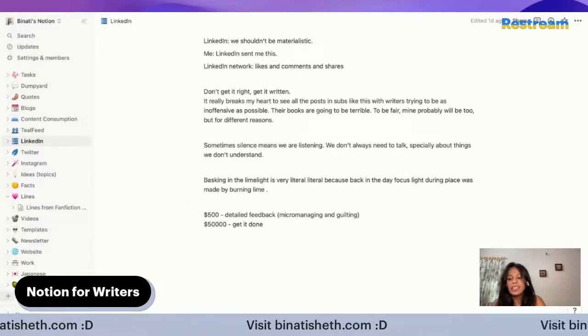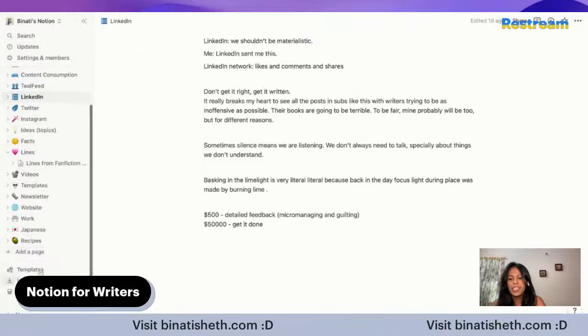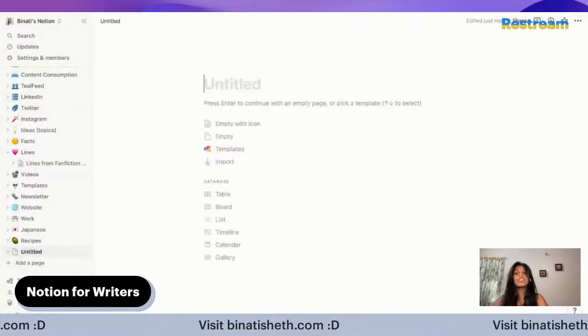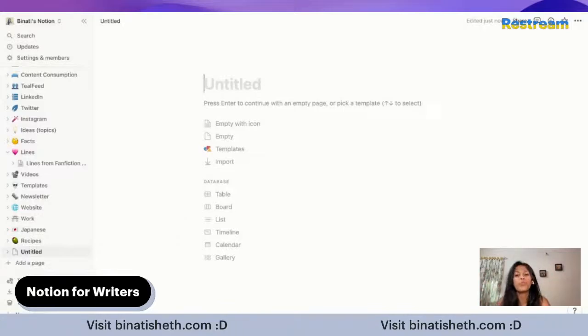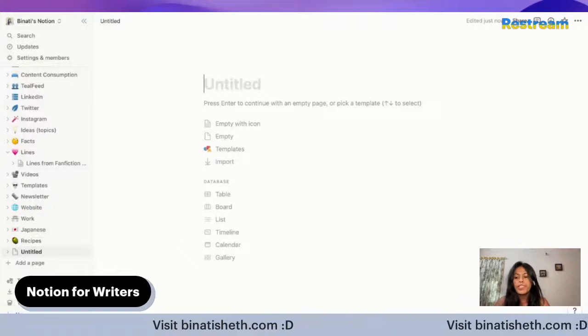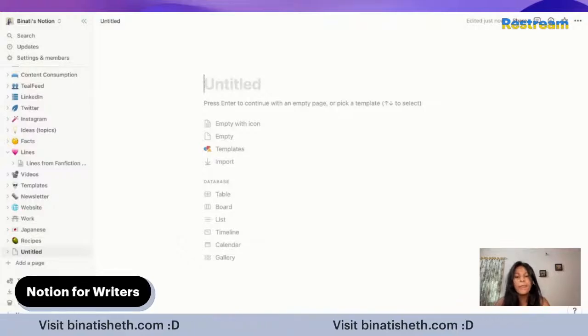And then you will see this, right? This plus icon where it says add a page. So go there and add a page. This is how you begin your Notion boards. Okay. So it's super simple. It's just about clicking something.